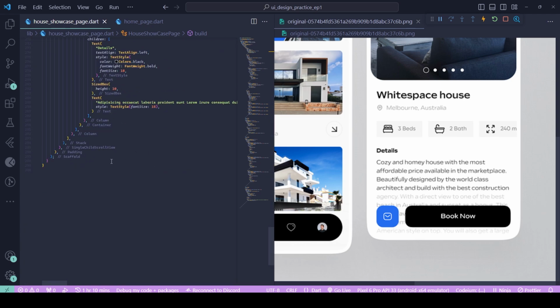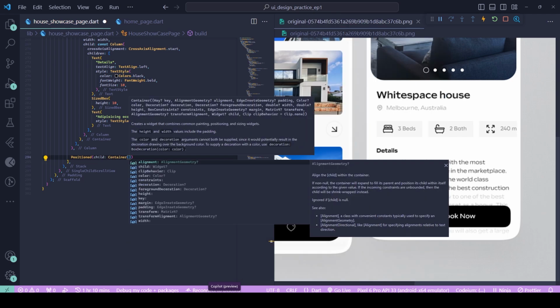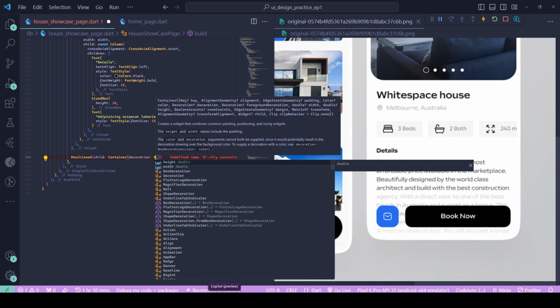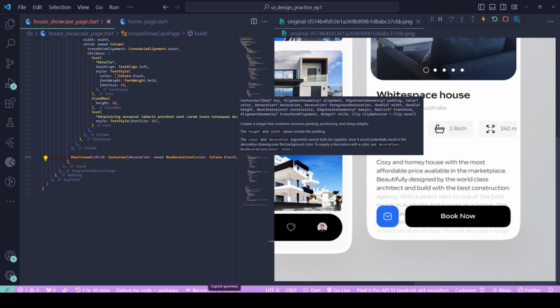And all right, we have it in the stack, and this is the last column we had, and let's use a positioned widget for it. So it needs to be a container and a decoration. So for the decoration we can just set box decoration, and we can go for the colors, not black.